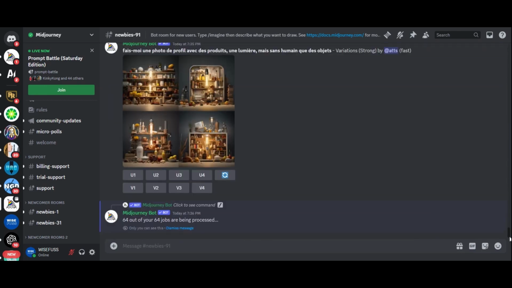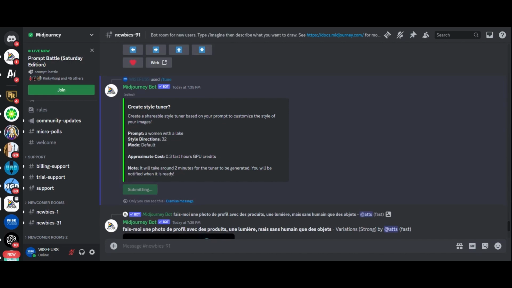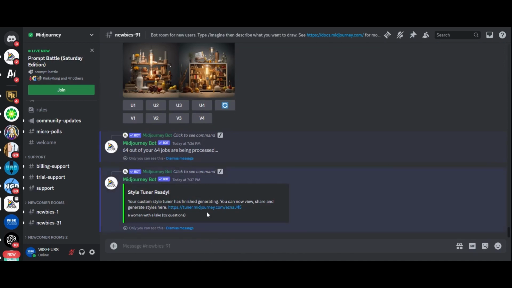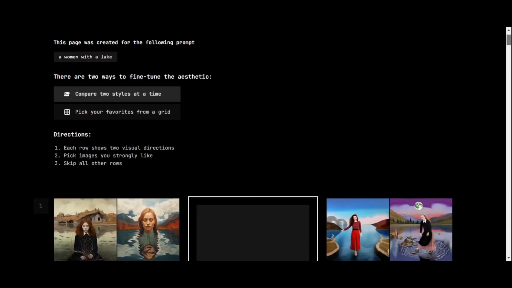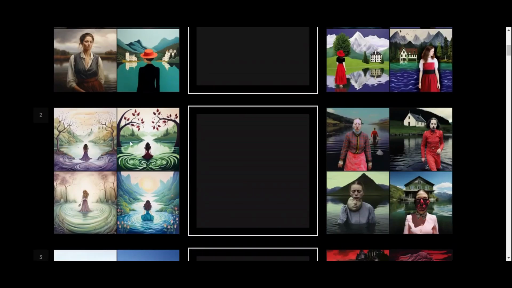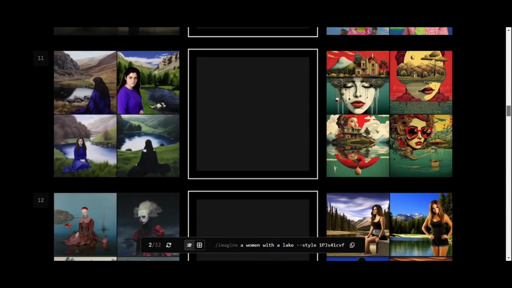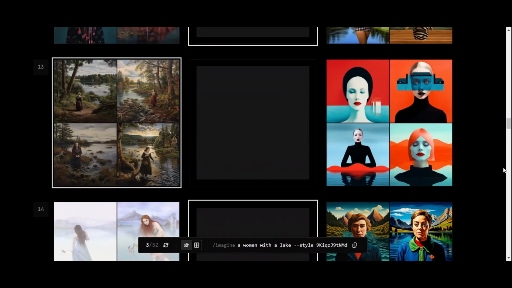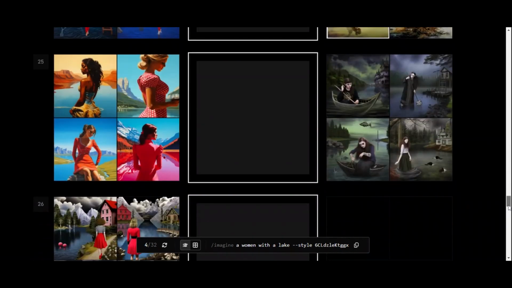Since tuning consumes GPU hours, especially for larger numbers, consider starting small. The pre-configured 30 pairs in the Style Tuner seems just right. Let's go with 32 pairs as our default. Click Submit and voila! Midjourney informs you of the GPU hours it will consume. In a few minutes, you'll receive a link to the Style Tuner page.